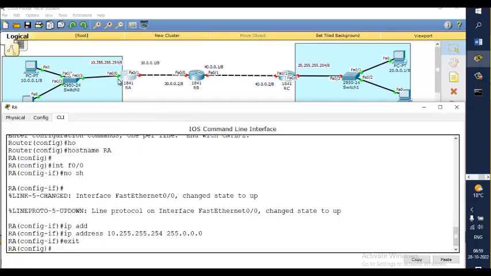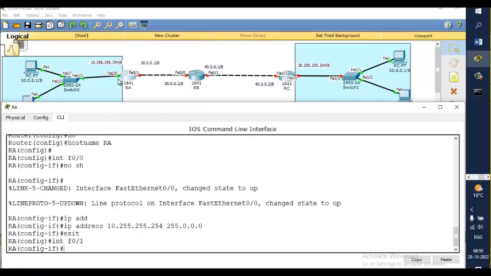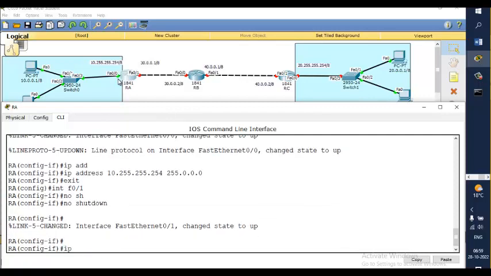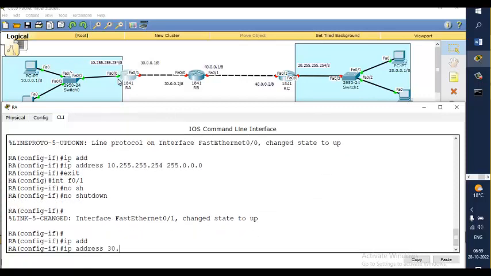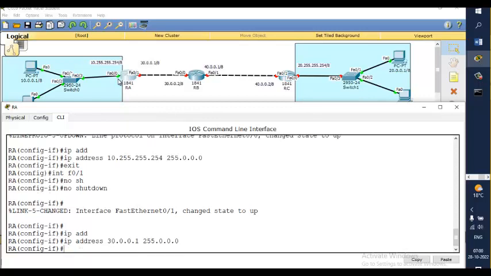Now let us assign the IP address on F0/1. ip address 30.0.0.1, 255.0.0.0. See, even though I have said no shutdown, it has not turned green. The reason is, though the interface comes up, when it sends hello packets or keepalive packets, the other guy is not responding because the other router's interface is down.